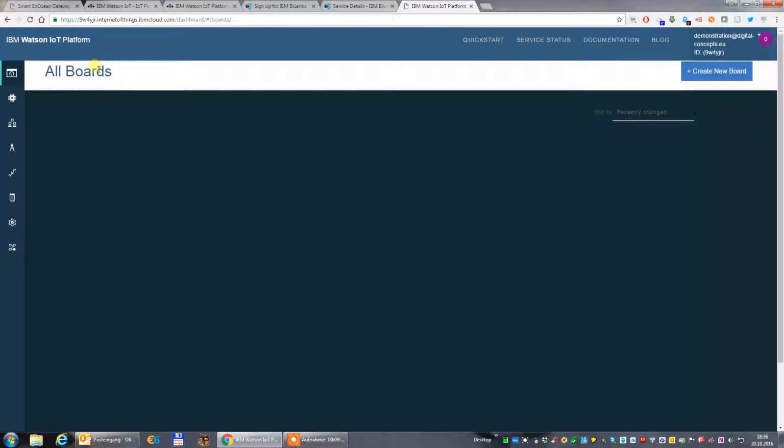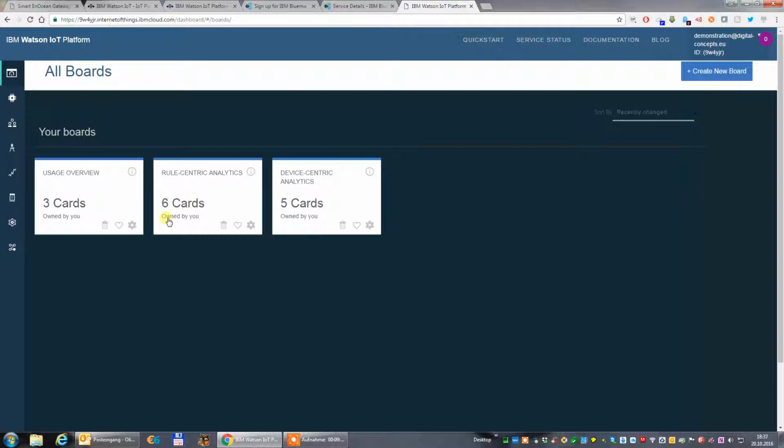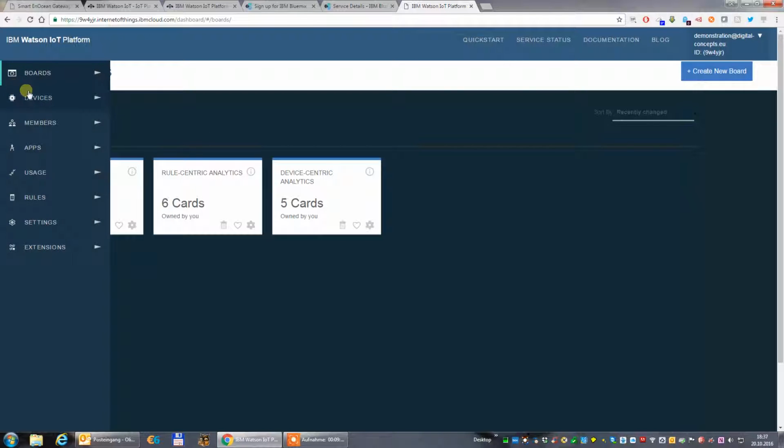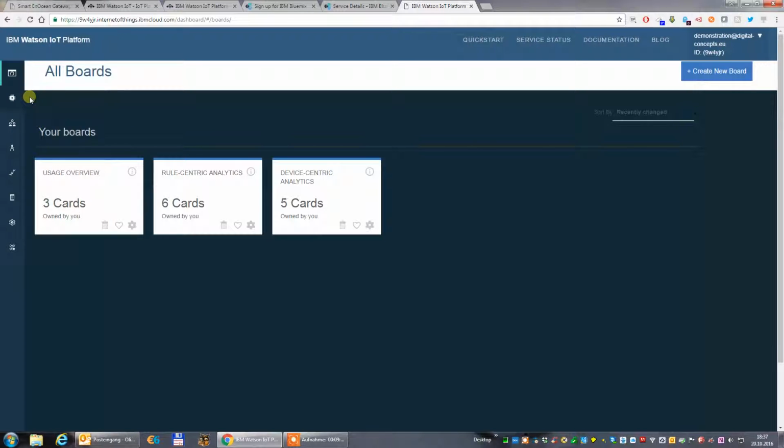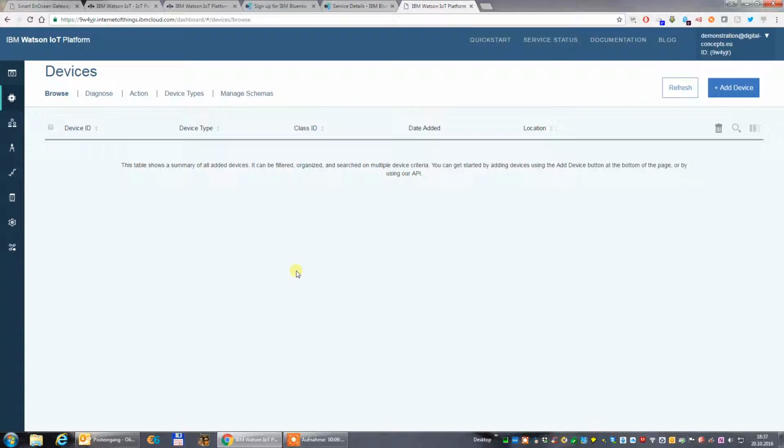This is now my organization name, 9W4YGR, and I'm now within the Watson platform. I have successfully logged in, and I can see all kinds of stuff which comes out of the box, where you just have to look up what it is and play a little bit around, and then you get quite familiar after a short amount of time. So first of all, we go to devices. As you can see, there are no devices in my cloud, obviously, because I just created the account.